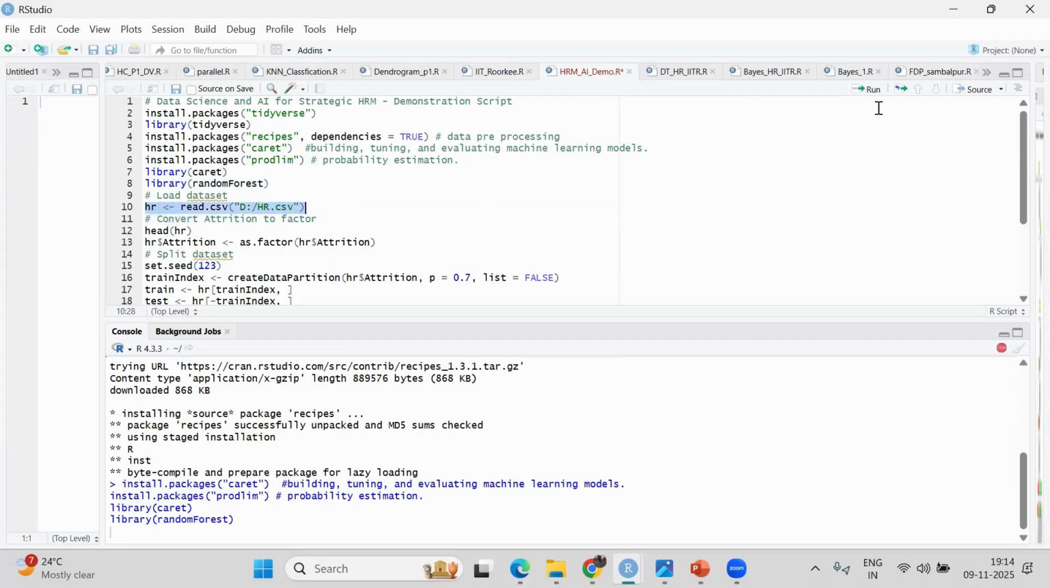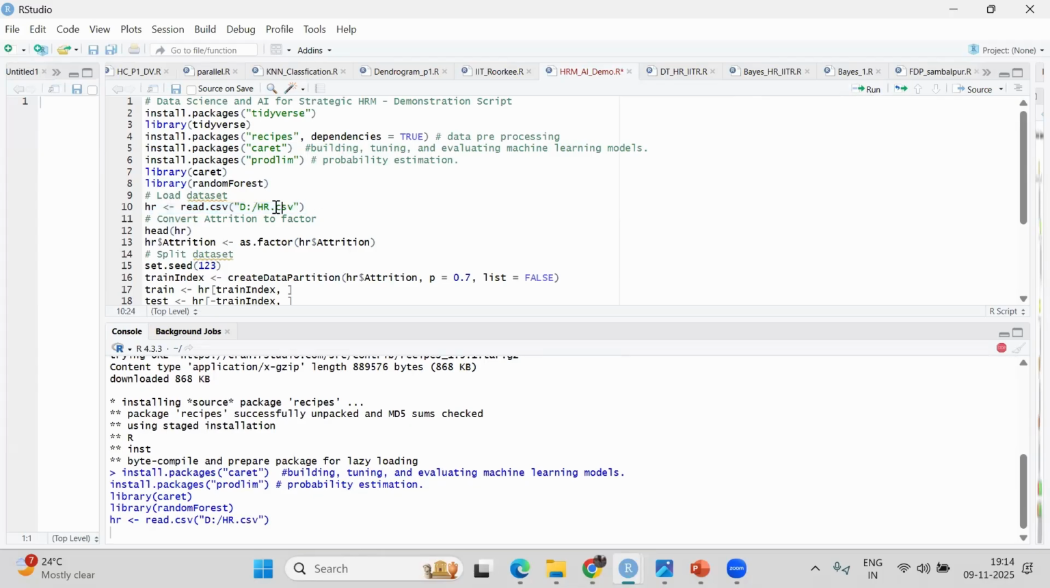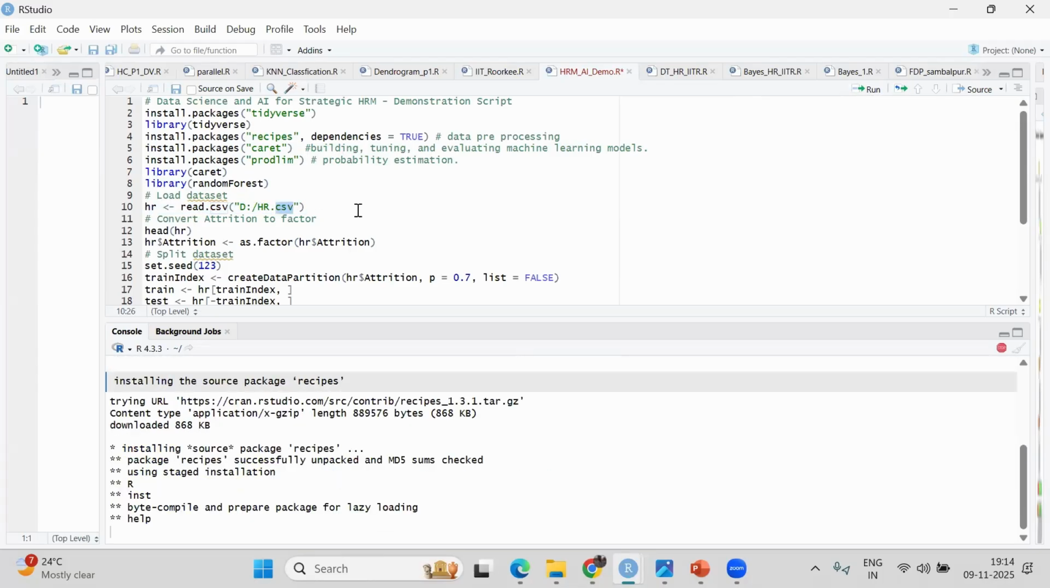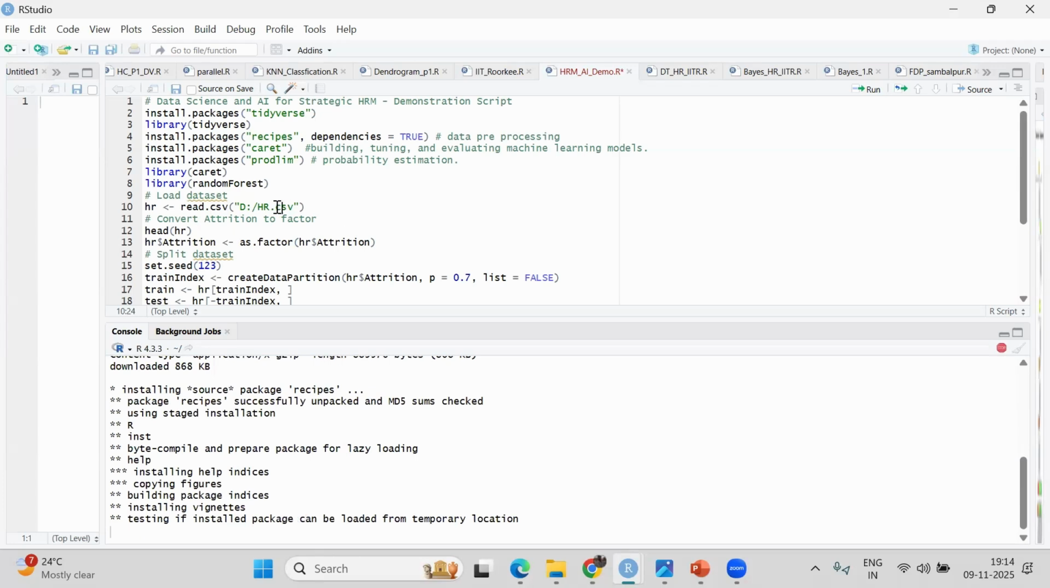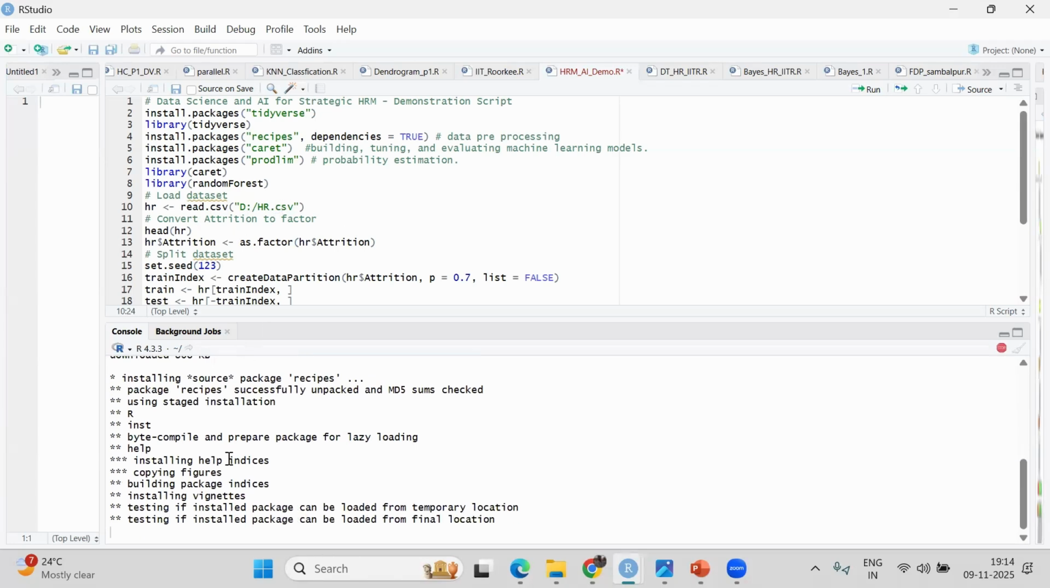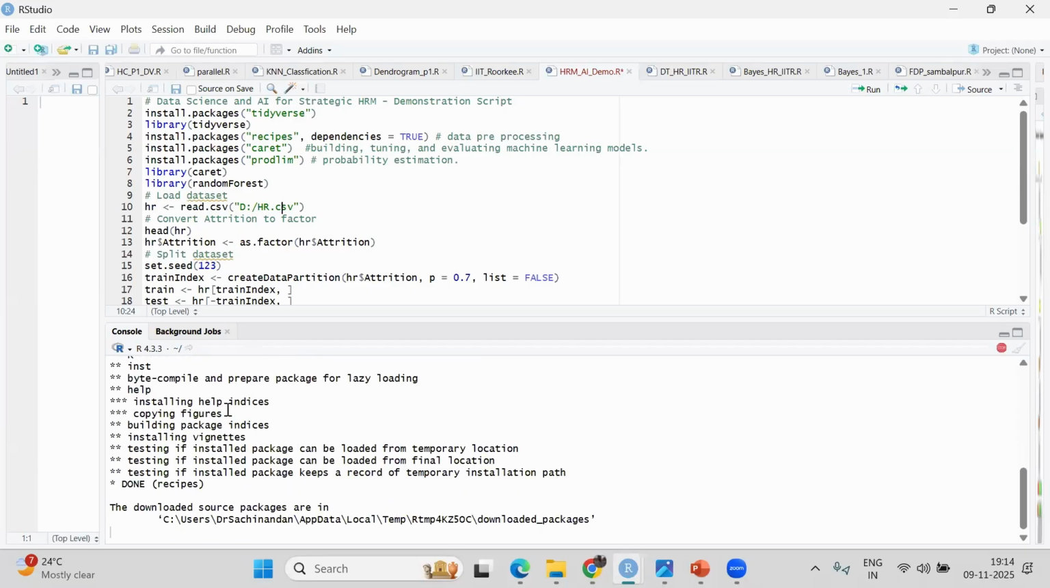HR does what? What is the CSV full form? Anybody know the CSV full form? CSV stands for what? Comma separated value, right? All the data are separated by the comma. So that's why comma is there, right? Comma separated value. Now see, all the install is going on.